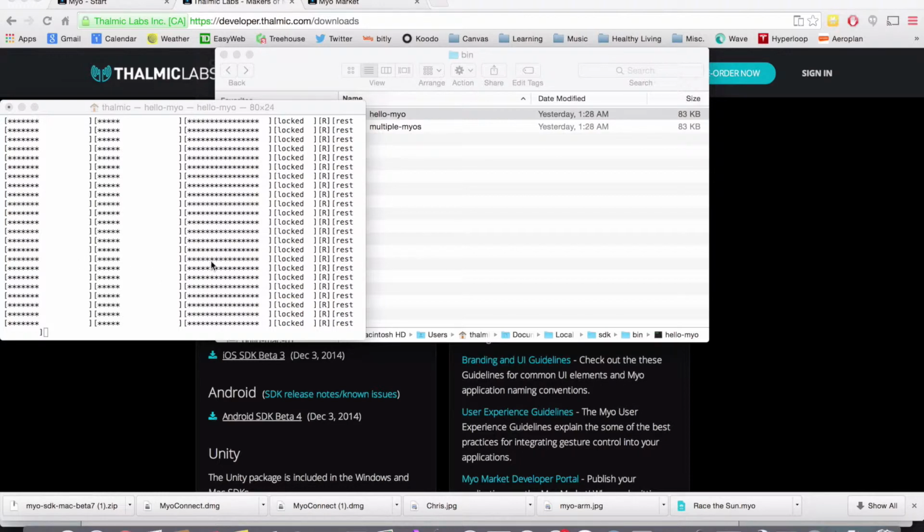So across these 3 columns, you get to see the roll, pitch, and the yaw respectively. If I look at the first column, you can see that if I rotate my arm and I roll my wrist, you can see the change there.